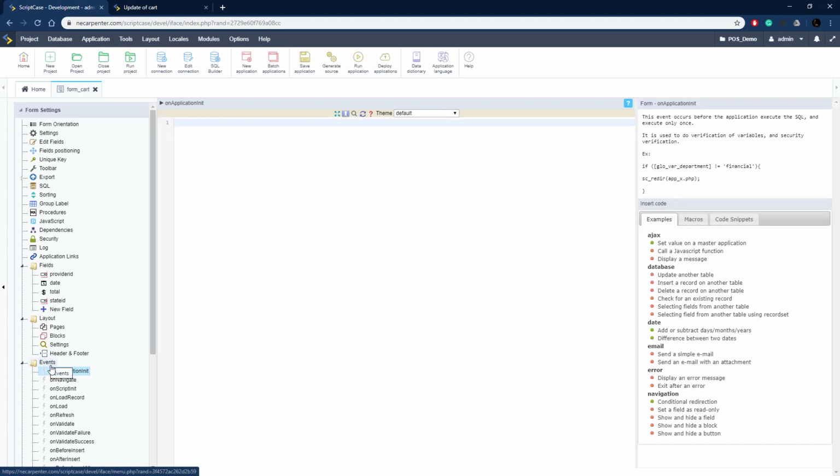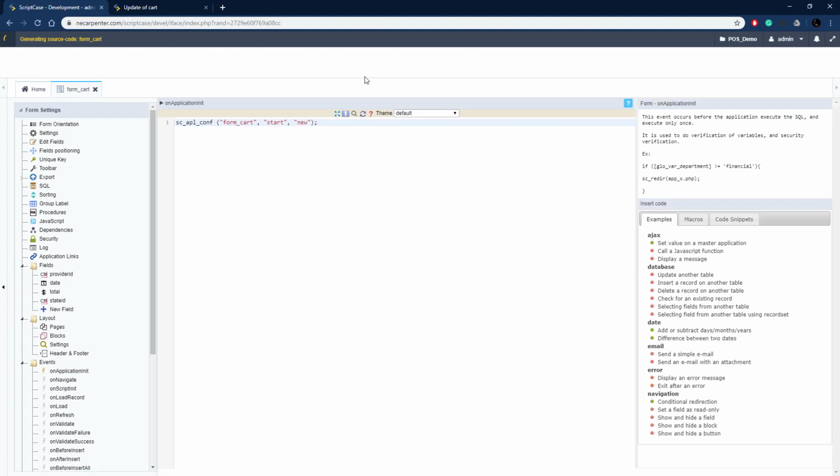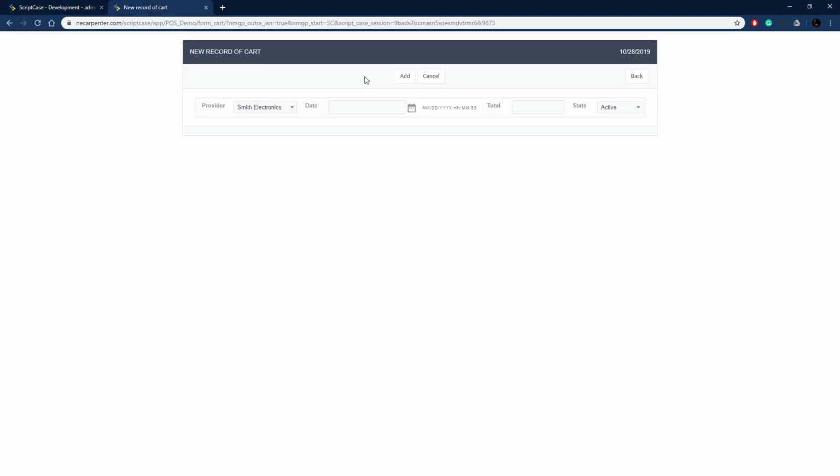So we're going to go to events on application init. And let me copy just one line of code in here. So what we're doing here is we're telling it to edit the settings for this application. So this is the application we're editing. We're editing the start settings, and we're telling it to start in new mode. So this time when we run it, it should start in a new mode, an add new record mode. So let's run it. And there we go. So now we're in an add new mode, not in an update mode. So that's how we want it.